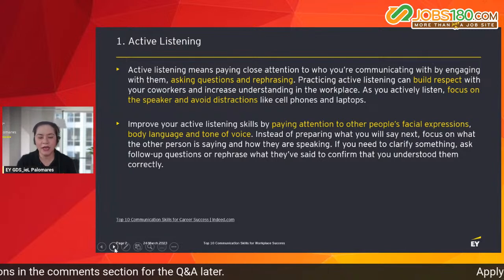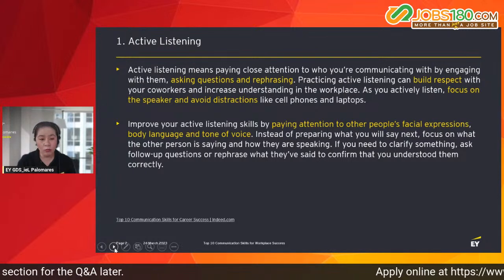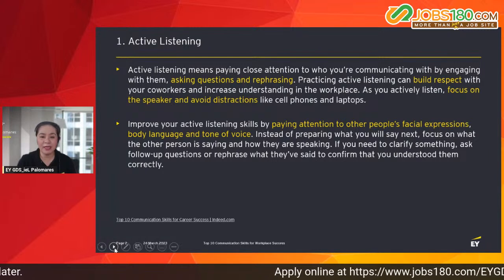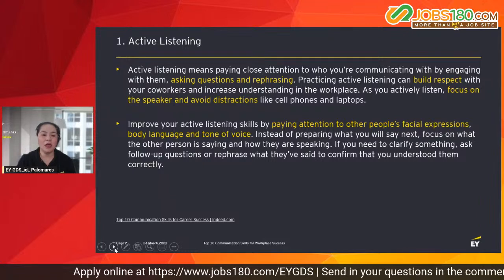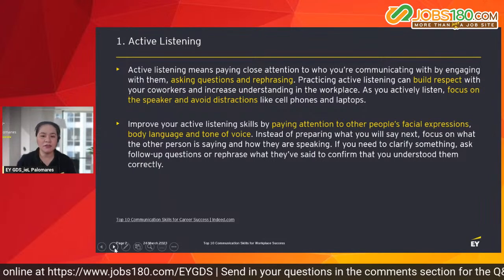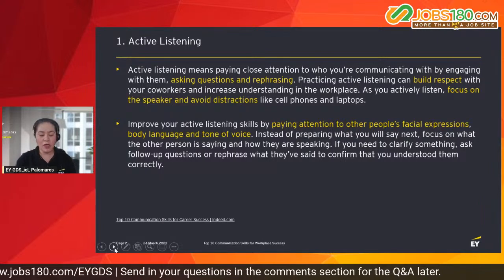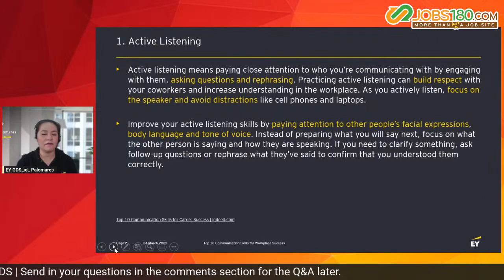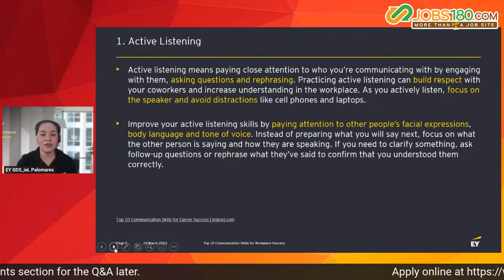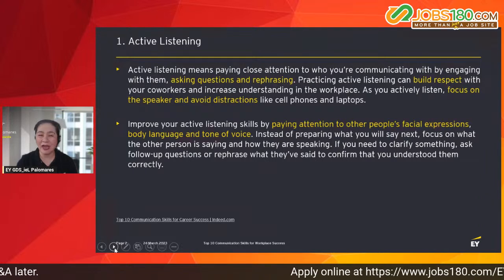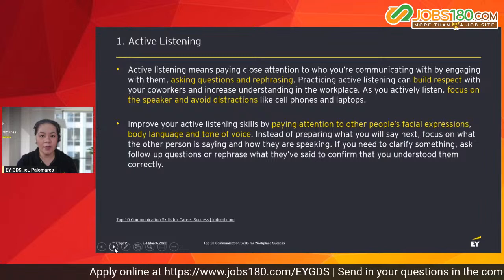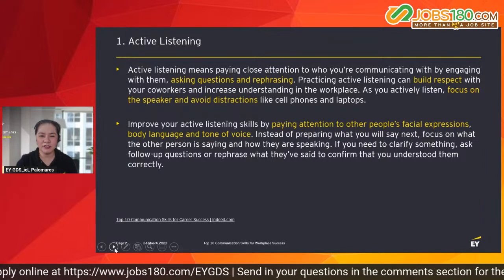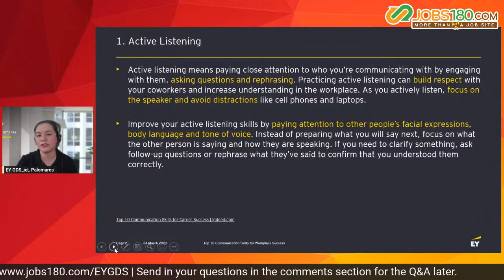I'm sure you always hear this, even in school, at home. Active listening means paying close attention to who you're communicating with by engaging with them, asking questions and rephrasing. This is very important, especially if you're going to attend an interview, whether virtual, on site, or face to face, because sometimes there's this certain error that candidates commit when they're too nervous. They tend to misunderstand the question or miss out on the question.